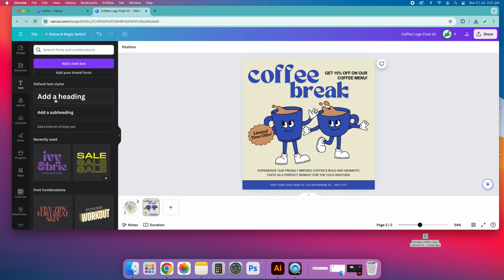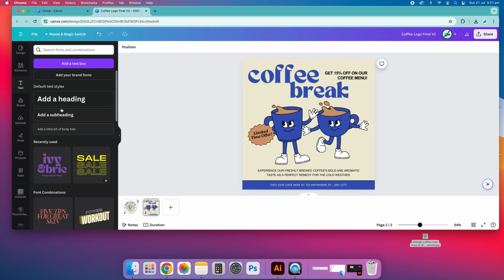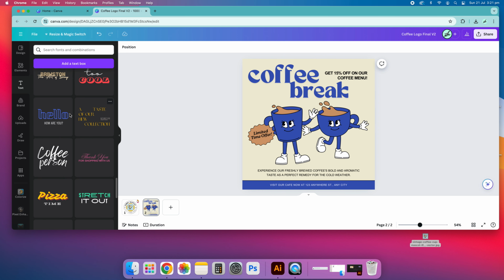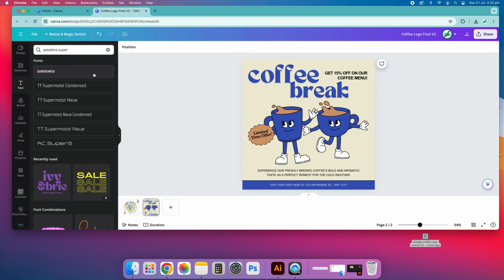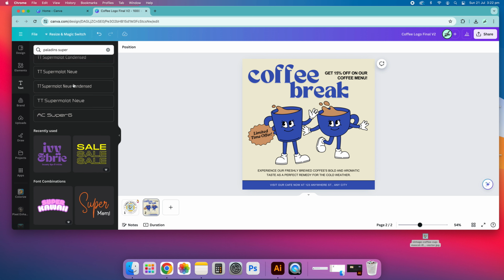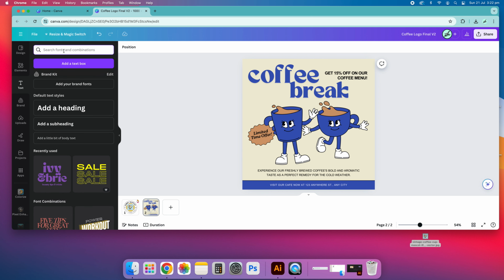You can add your brand fonts here. If you've got a specific font that you want to use all the time, you can add these here. If you've got a small business or a company, you can add these here as well. There's a lot to choose from, and you can also search. Let's just say, yeah, Paladins is a font that I uploaded recently. I don't think it's on here, but you can obviously find Arial. All the normal stuff is on there as well.